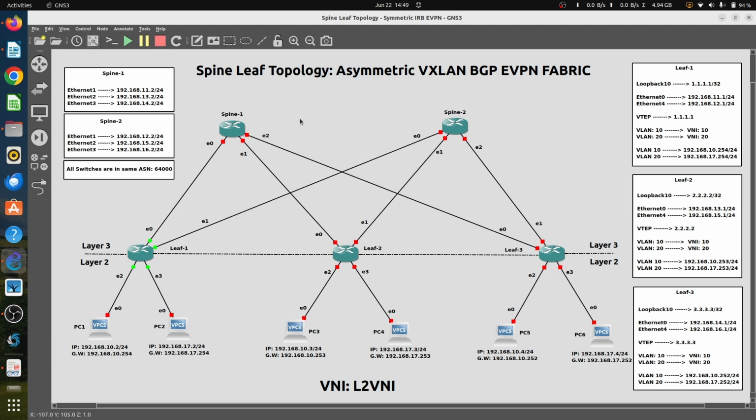Today I'll show you how to configure spine leaf topology using asymmetric VxLAN BGP EVPN fabric. In this topology, VNI will be L2VNI and no L3VNI will be used. We'll use 3 leaf switches, leaf 1, leaf 2, leaf 3 and 2 spine switches, spine 1 and spine 2.